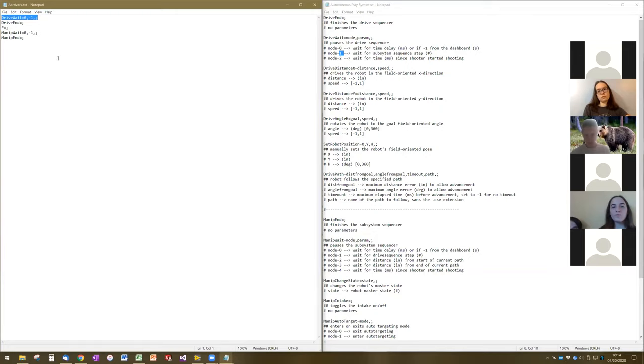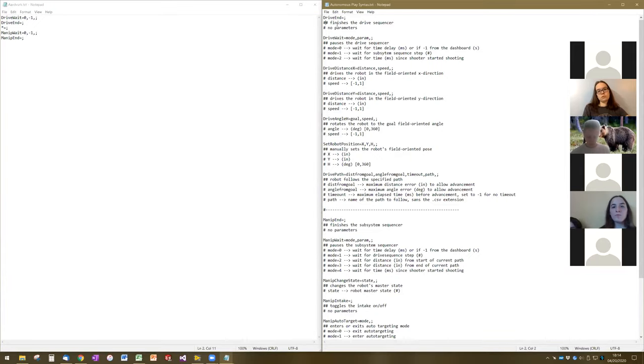Okay. And then the next command we've got is drive end, which is pretty simple. If we look at the little instruction manual, it says it finishes the drive sequencer. So once you get to drive end, it's going to go ahead and set all of the joystick values to 0, so we'll stop moving. And then the drive sequencer will end. It will not allow any more steps in autonomous to occur until you restart autonomous. And it has no arguments. So it just is drive end equals and then the semicolon, and doesn't require any arguments.